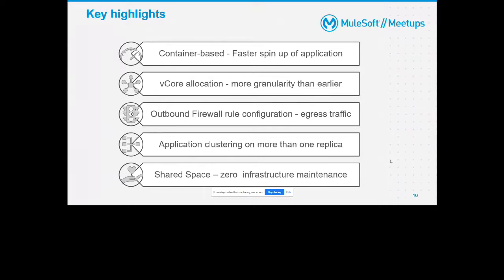Third thing, what is coming up as a new feature is the outbound firewall rule. So as of now in CloudHub 1.0, we have an inbound firewall rule, where, especially in a dedicated load balancer, we can map URIs. So based on some logic, I can redirect or route the traffic from the public internet, from a specific endpoint to a specific API on a specific environment.